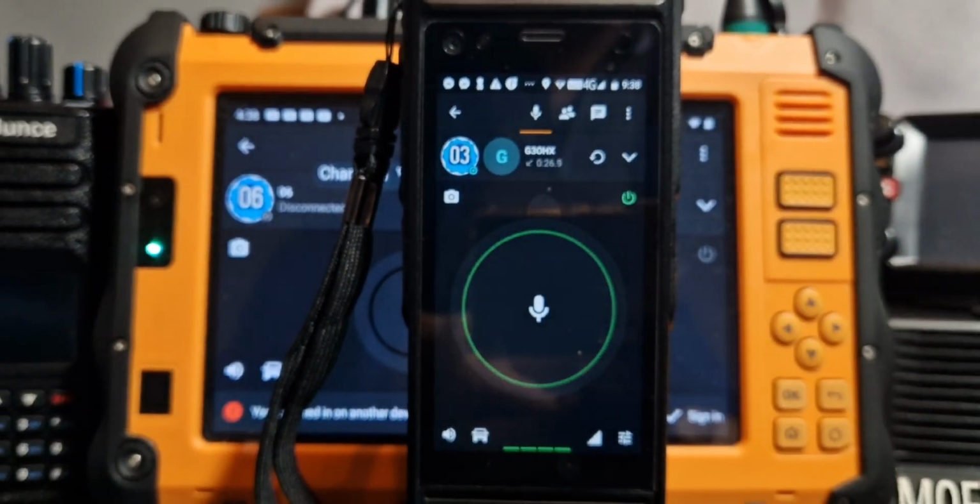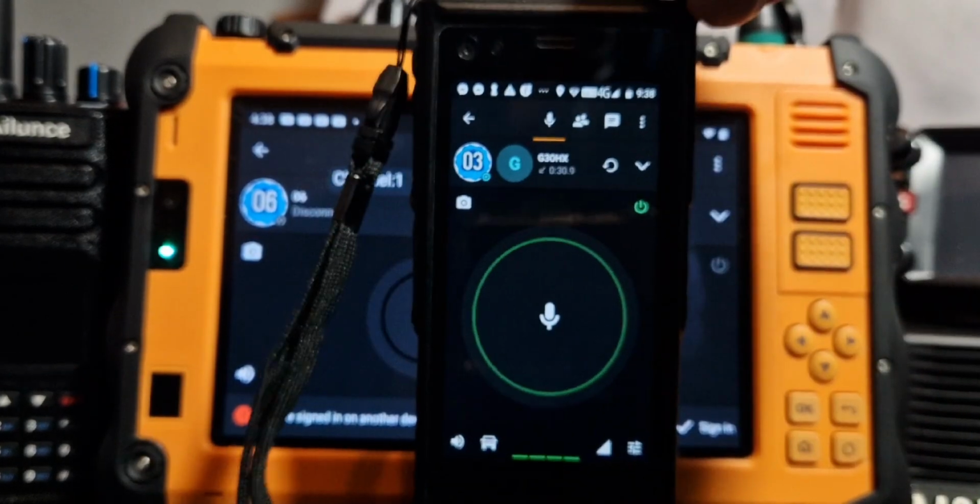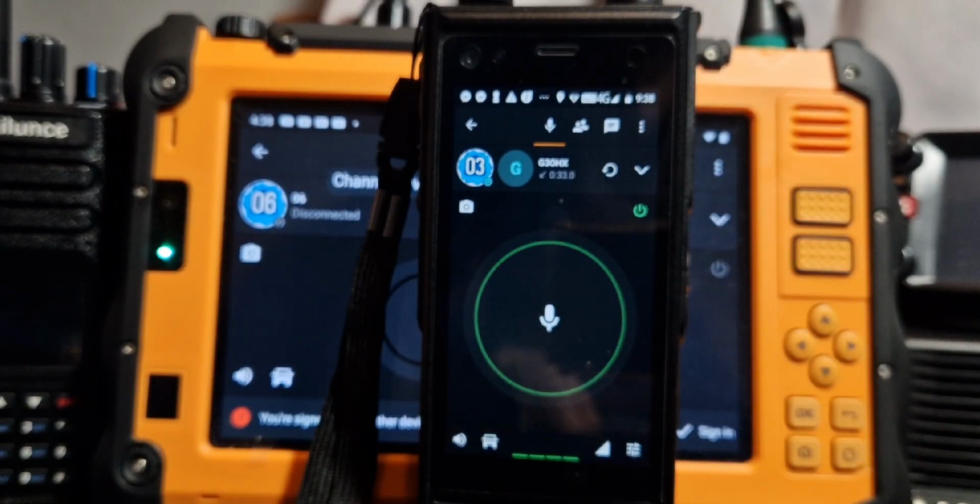The question was, what's the difference between Runbo software and Rfinder? Well, there's a massive difference. It's a completely different unit.